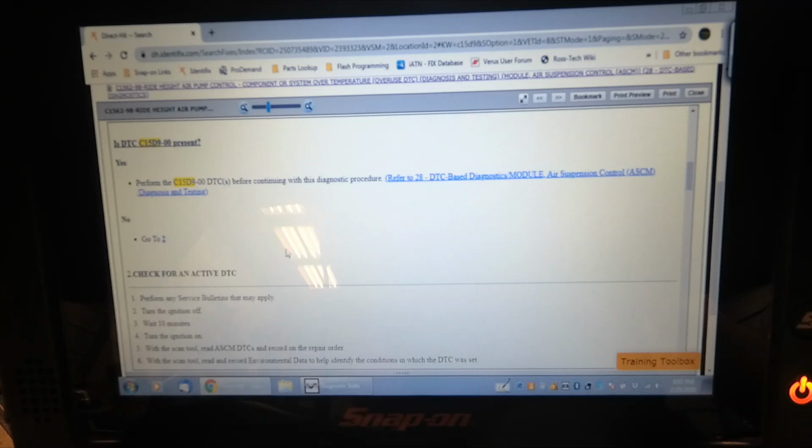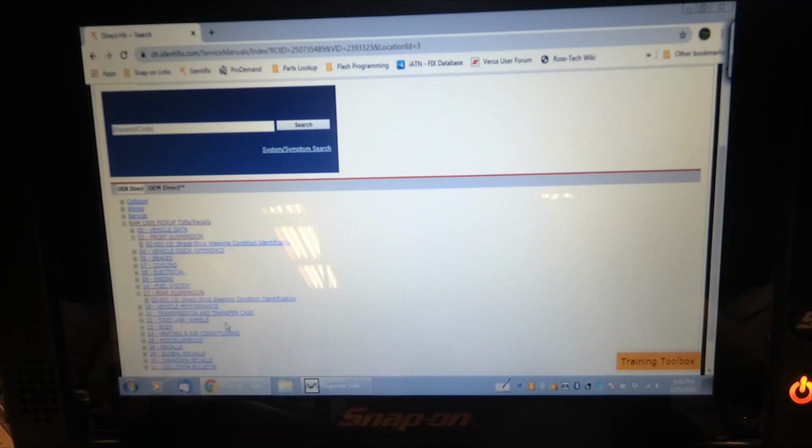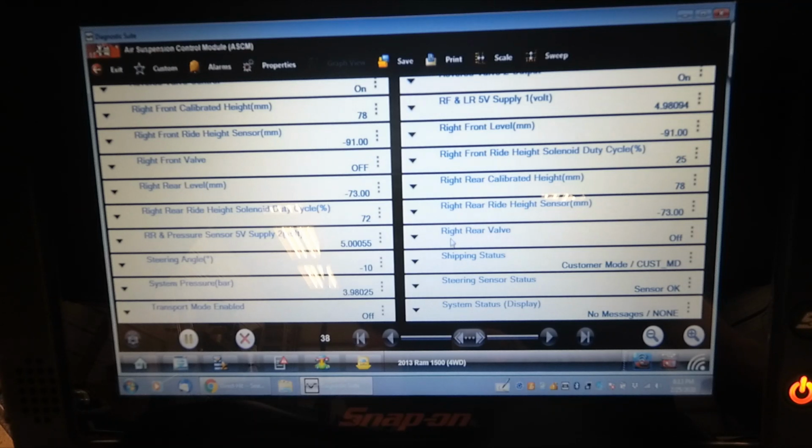Perform any service bulletins that may apply. Well, let's have a look and see if there's any bulletins. Certainly didn't come up in the keyword search for 15D9. Well, using Identifix here, I went into front and rear suspension, and there's only 2 bulletins related to shock weeping conditions. I can't believe there's no cases on this problem. Well, this is quite confusing.